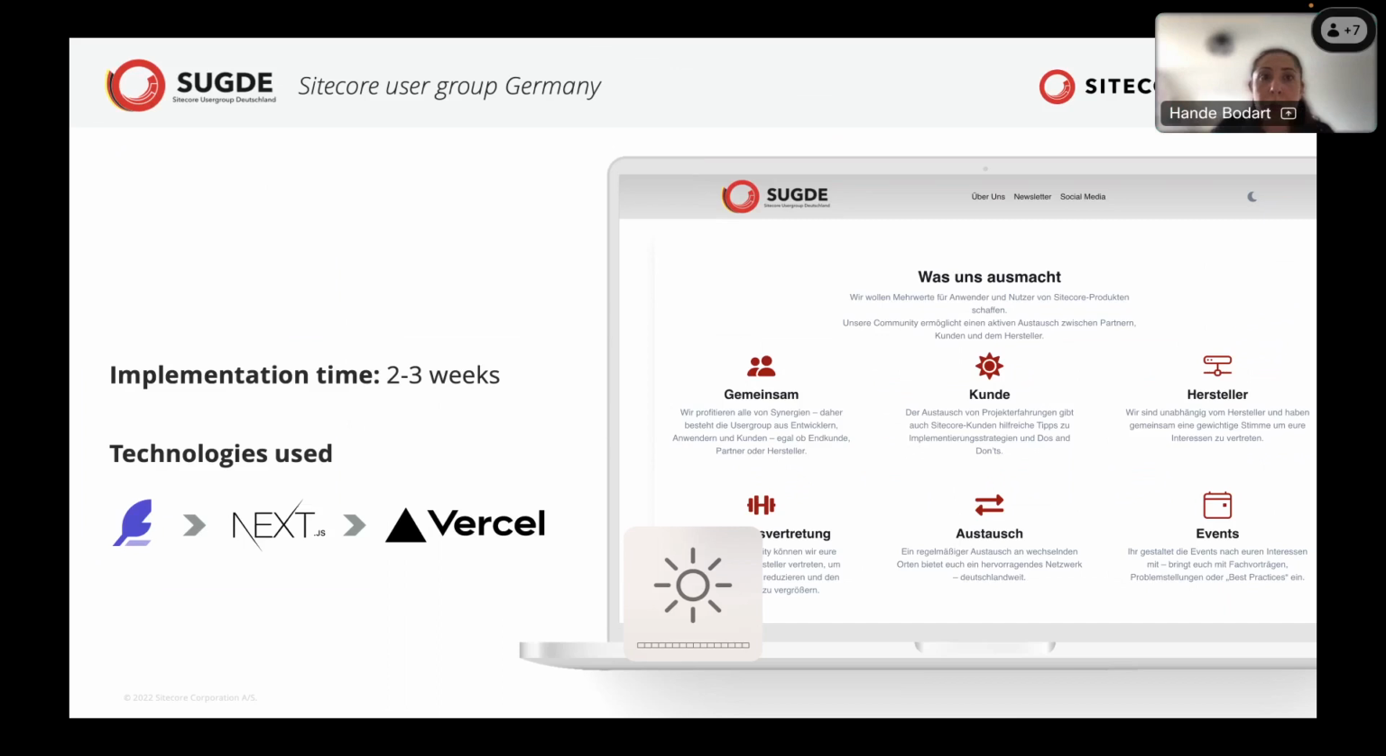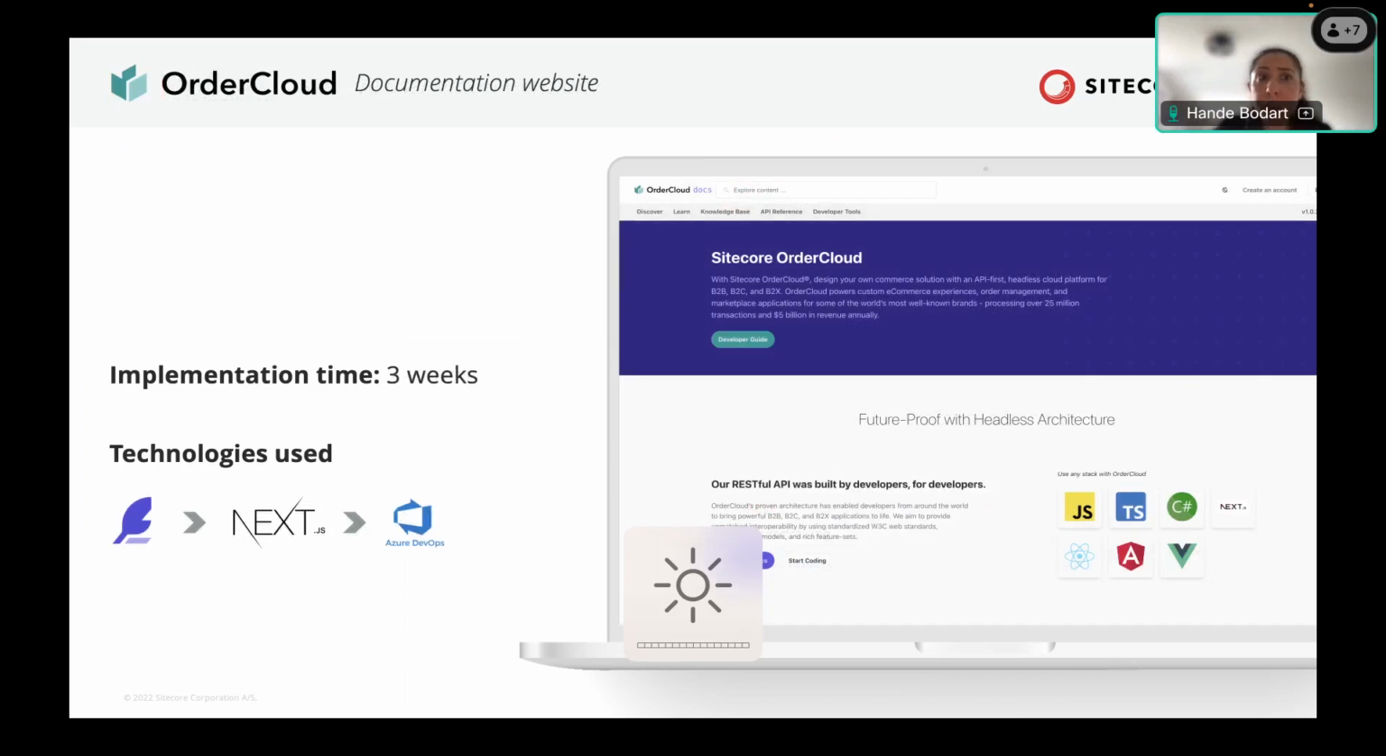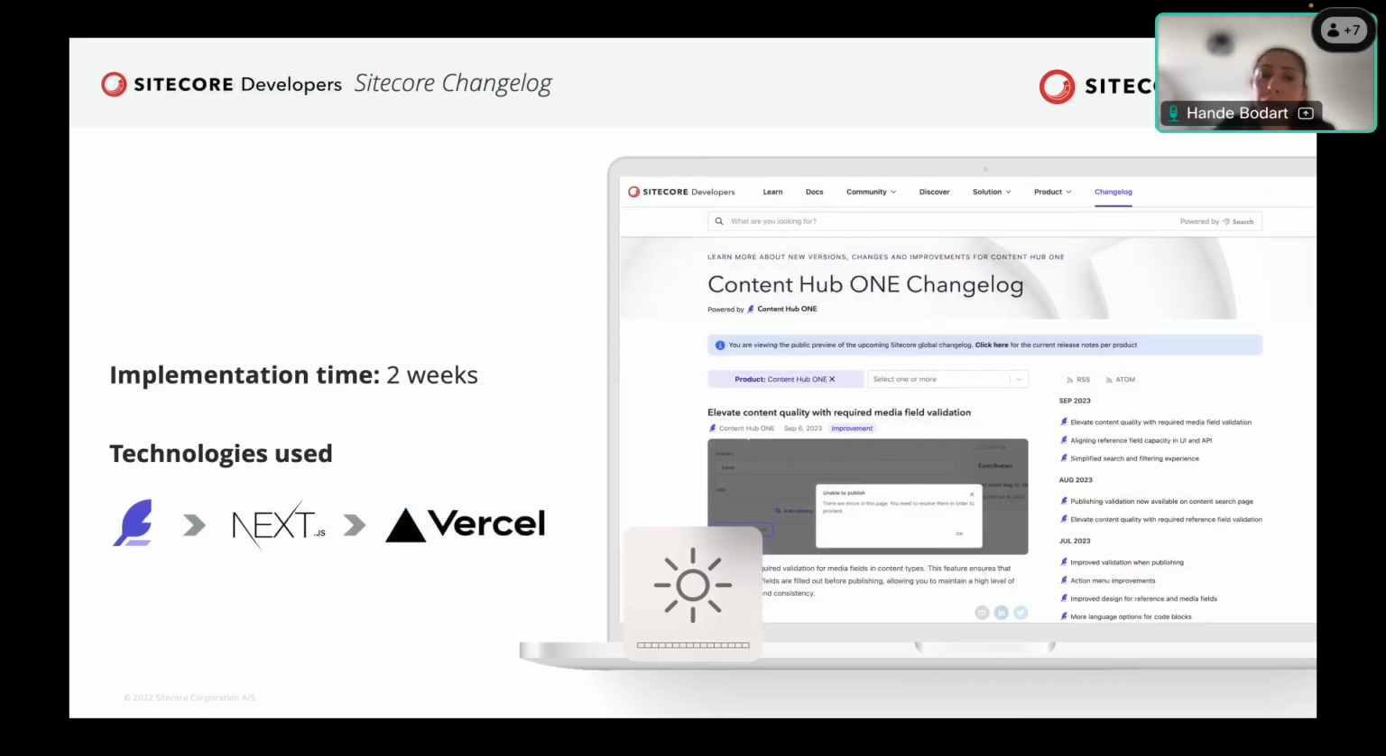One of the user groups, user group Germany, is also using Content Hub One to build their site. We have actually created another organization and tenant for common use. So if you are interested, feel free to contact us, and you can use that to build if you would like to. Sitecore's Order Cloud documentation site is based on Content Hub One as well. And the changelog, you might have used or seen it. Sitecore's DXP changelog is based on Content Hub One.